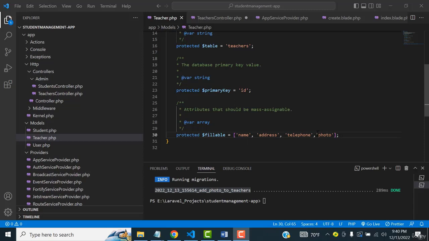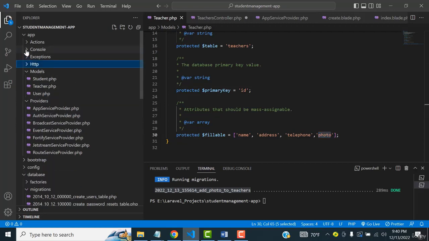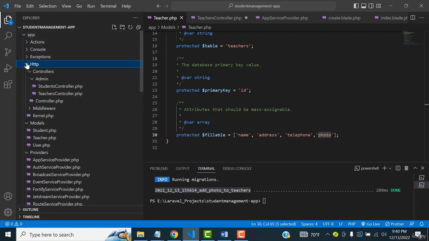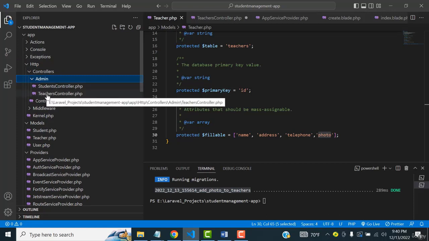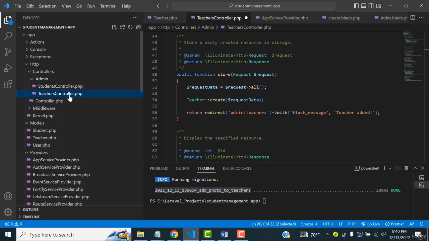In our last video, we saw how to update the model. We have to add the additional column name over here. In this video, I'm going to update the controller. So I'm going to go to the teachers controller. Where does my teachers controller reside? Now you have an idea. It resides inside the app folder, Http, Admin. Inside Admin, there is a page which is TeacherController.php. Click on this page.